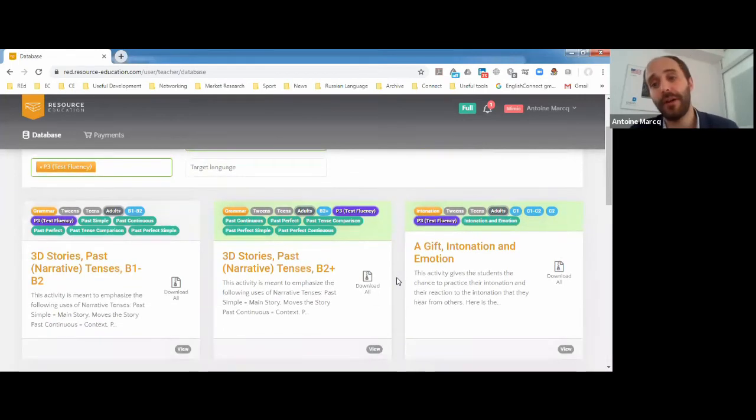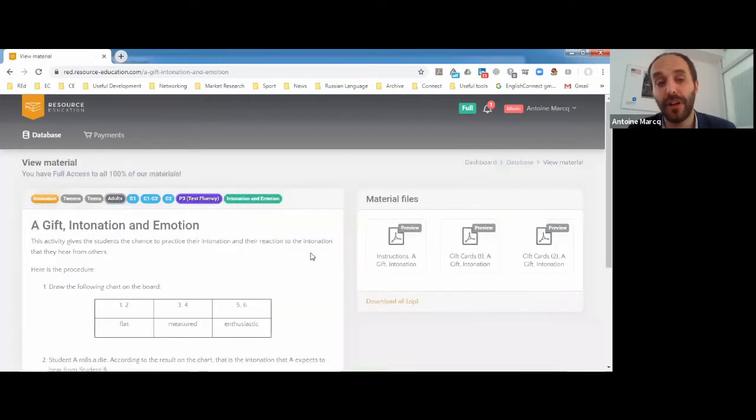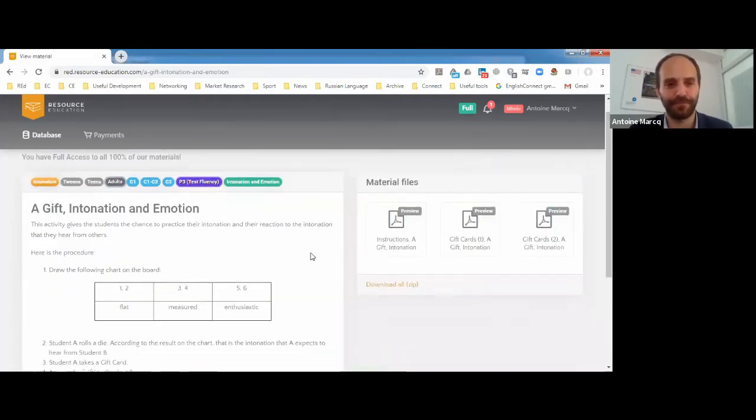There's a P3 that I want to show you to demonstrate that not all P3s focus on grammar or vocabulary. There's a P3 here that is very useful for a number of different lessons. It's called a gift, and it's actually a P3 on intonation and emotion.